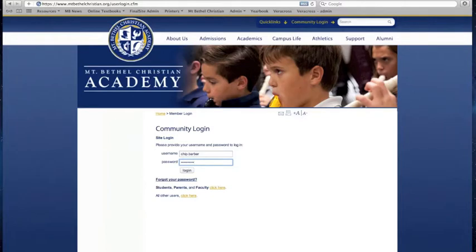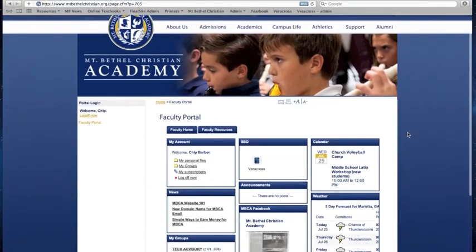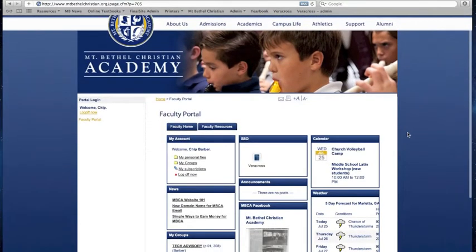Once you log in, you will be automatically brought to the faculty portal. If you happen to be a parent as well as a faculty member, you will notice on the left-hand side that you have an option for both faculty portal and the parent portal. For right now, we're just going to focus on the faculty portal. At the very top, you'll notice the label for faculty portal, which will show you, if you are a parent, which portal you are on.